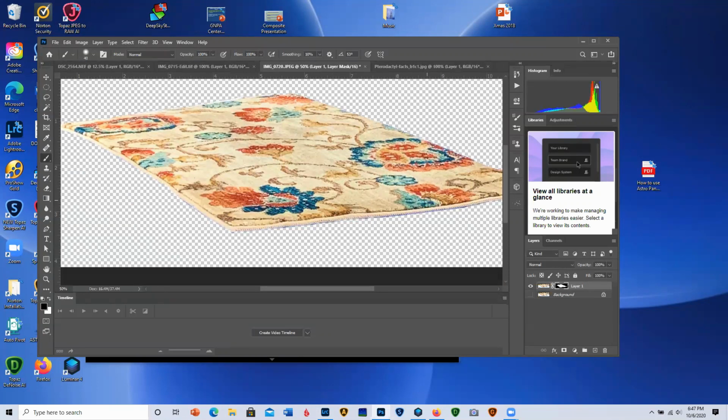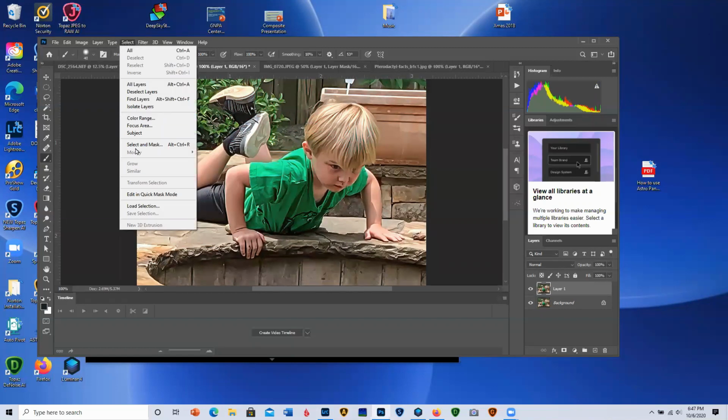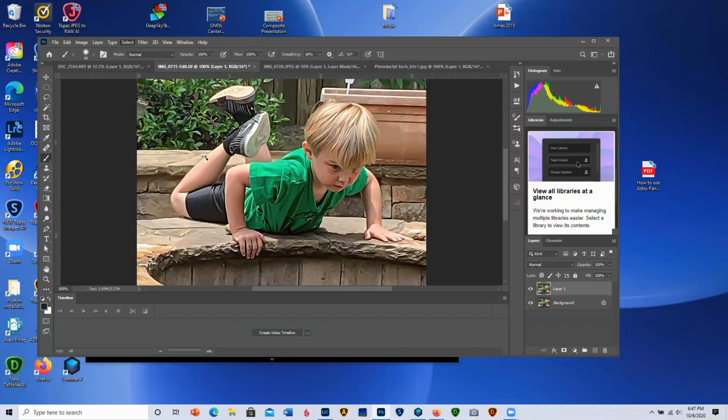Okay, so there is my rug. I'm done with that one. And the next thing that I would want to add would be my grandson. So again, I'm going to make sure I'm on layer 1, and I'm going to select subject. And you can see the marching ants around my grandson here. And they got most of them, but they left out a little part of his shoe over here, but that's okay. We'll make sure that that gets added.